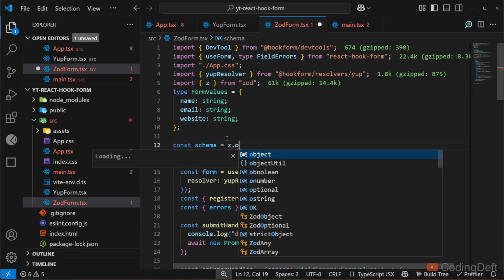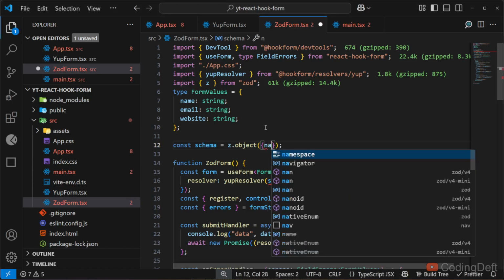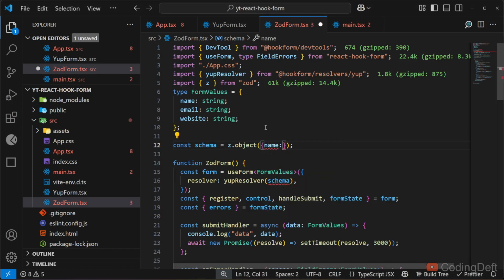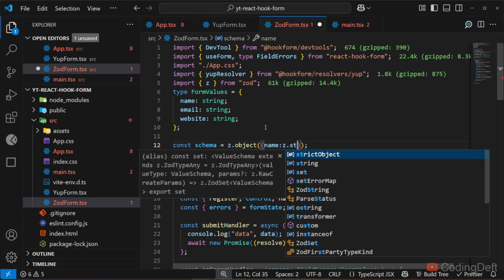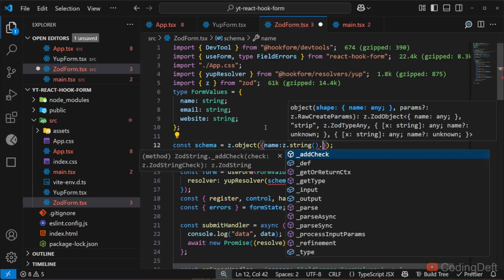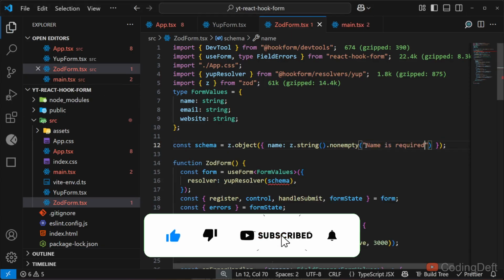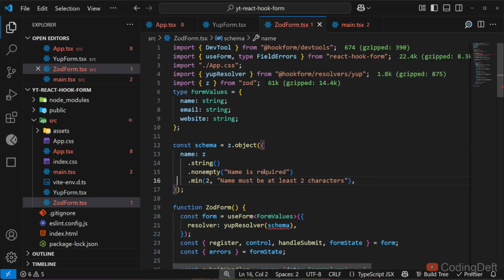Now schema will be z.object. Zod also follows a similar syntax, so the only thing is a few properties are different. Let us say name z.string to say the field is a string. Next, instead of required, here you need to provide nonempty, and same we can pass the error message here. Name is required. For min also it is the same. Just give .min and what is the minimum characters and the error message.